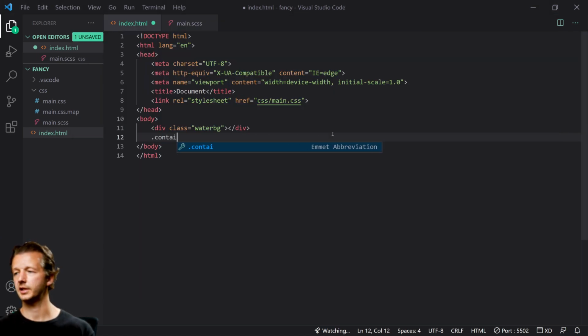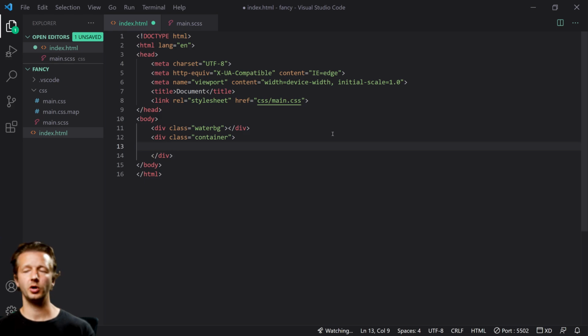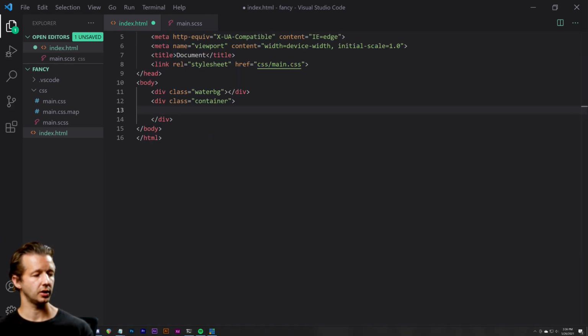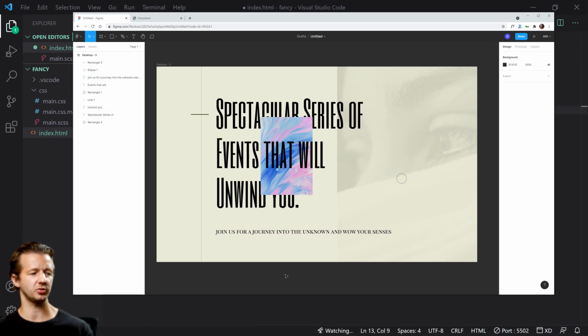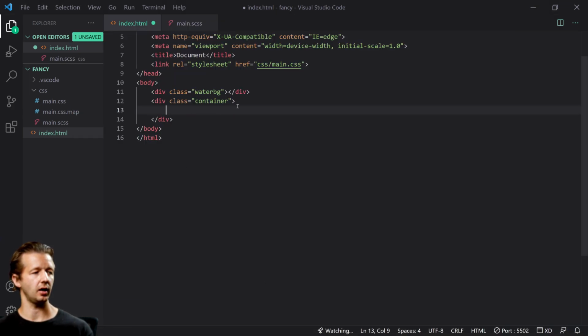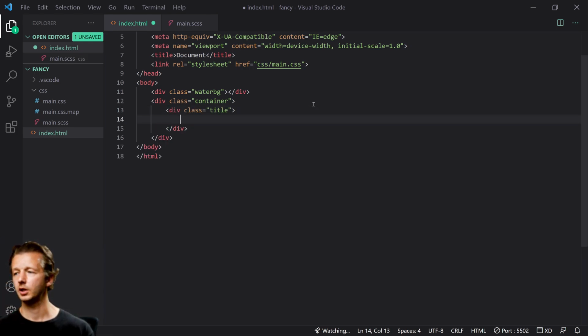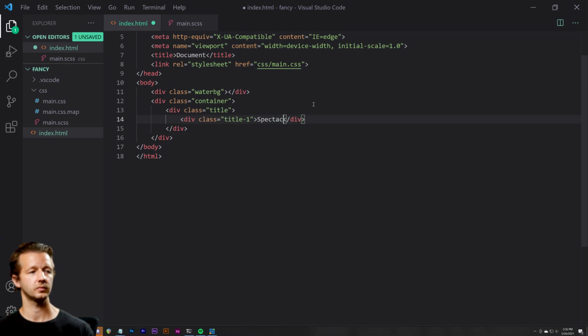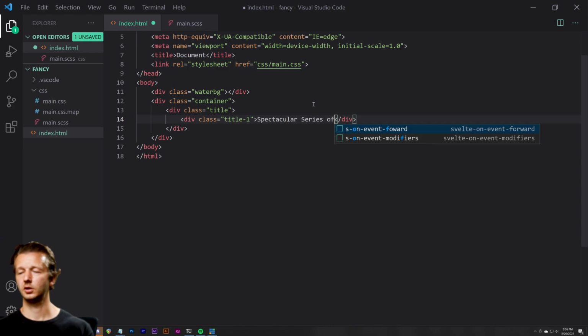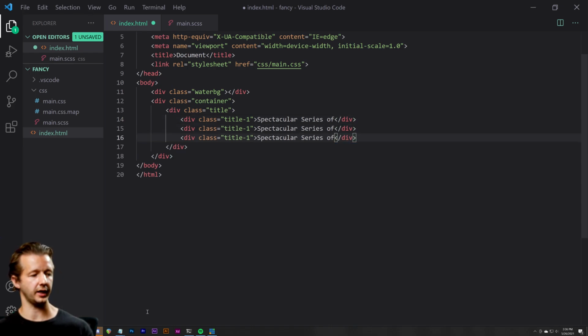So container. I also want to put in the title, or the headline rather, in its own class as well because some special stuff is happening to it. You'll see like the individual letters will be adjusted and such. So we're going to put a div class of title and then a class of title-1 for the first line. Spectacular series of, and then we'll just replicate this, Shift-Alt down.